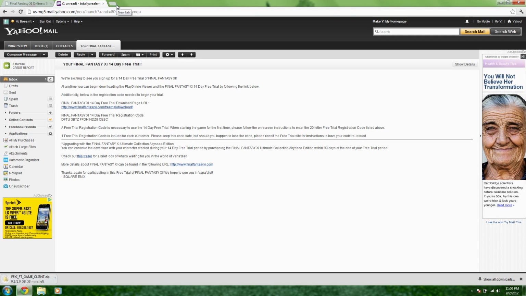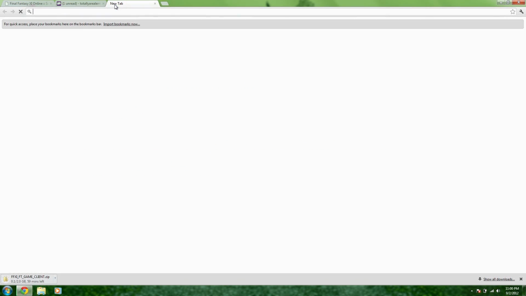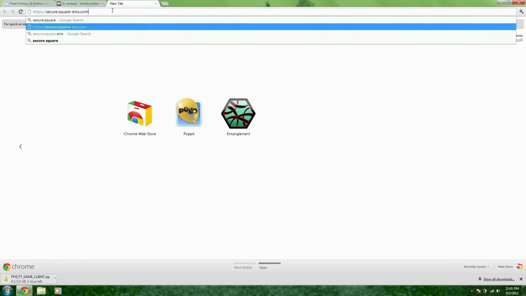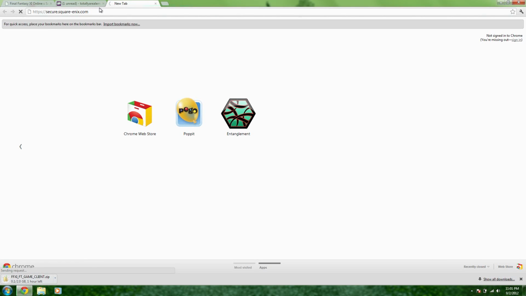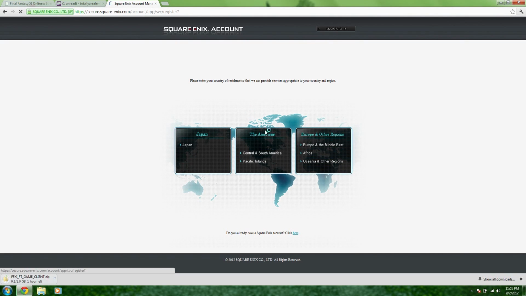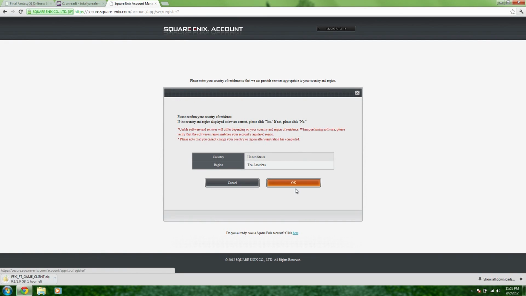So the website that you need to go to is secure.square-nx.com. So you go there, and that's where you sign up for the Playonline account, which is what you need to play the game. So here we are. We sign up for the account using this blue button on the right. Click on that, and it'll give you a pretty standard run through for creating an account. Pick your location. Yes, I'm in the United States.